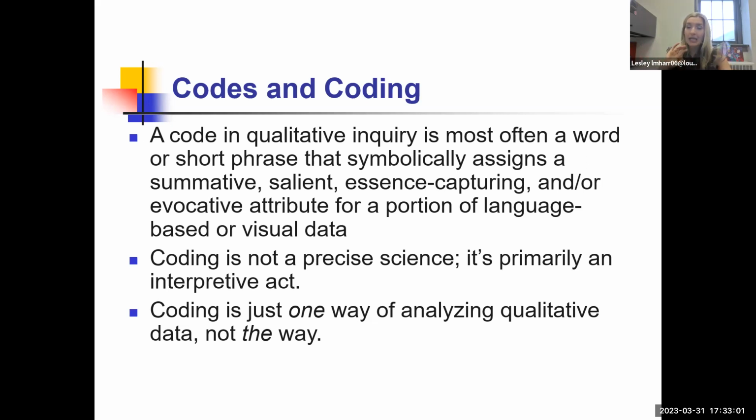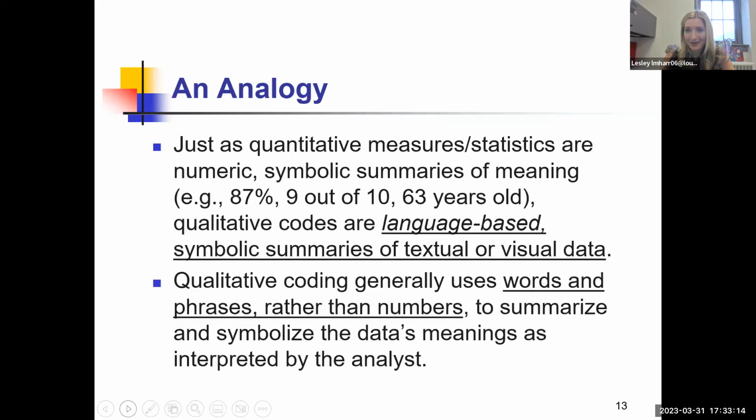So coding is based on our interaction with the data set, ours being the researchers, the research team. So coding is just one way of analyzing qualitative data. It's not the way or the only way.